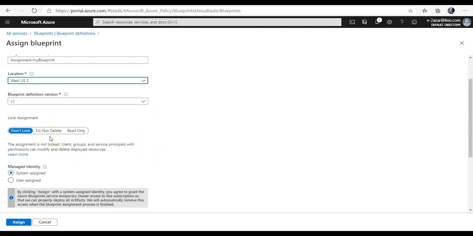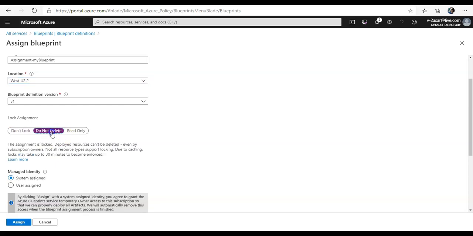It is read only, not. Then how it will be assigned, under the system assigned managed identity or under the user assigned managed identity. The assignment is not locked. Users, groups, and service principals with permissions can modify and delete deployed resources. So if I say do not delete, it says the assignment is locked. Deployed resources cannot be deleted, even by subscription owners, right? And read-only would mean the assignment is locked. Deployed resources cannot be modified or deleted even by subscription owners. So it depends upon you.